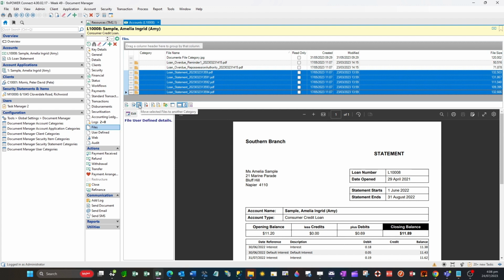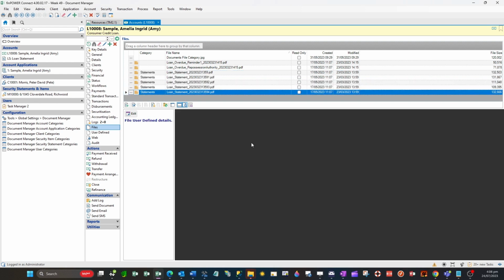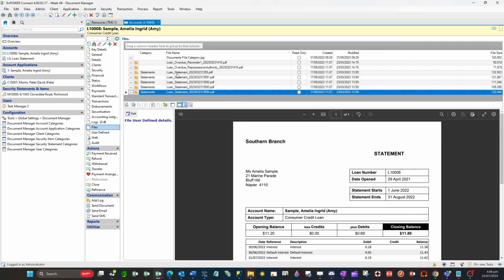To do that, you can click this button here, which says Move Selected Files to another category. You can either free type in this box here to create a new category, or you can select one that has already been used before. This is covered by an information list, which we will show you a little bit later. If we click OK from there, you can see all of the statements now have a category of statements.